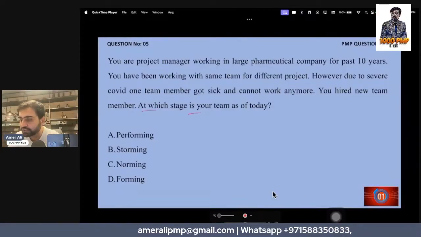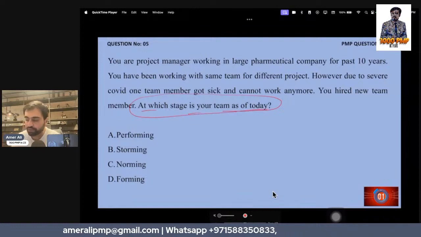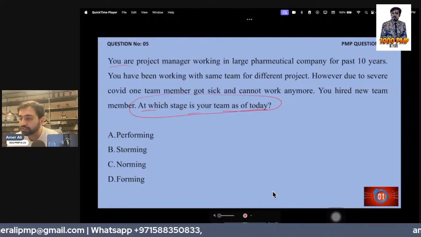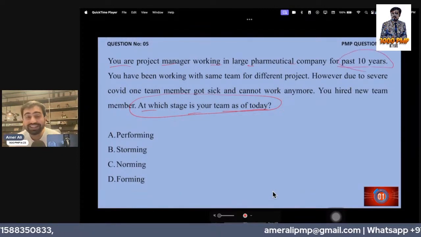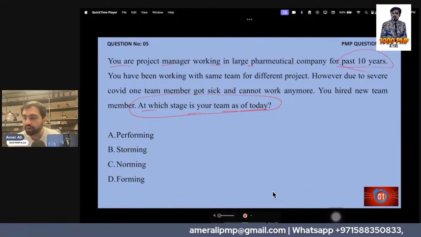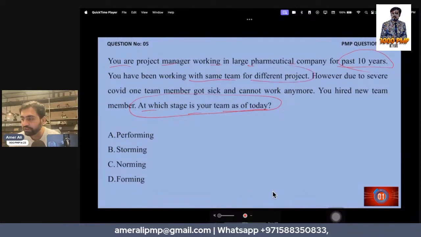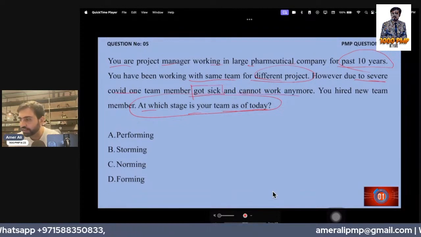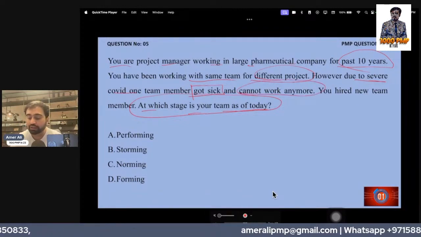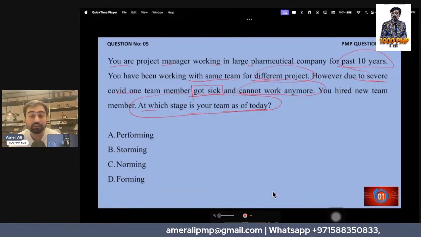At which stage is your team as of today? Okay. You are a project manager working in a large pharmaceutical company for the past 10 years. You have been working with the same team for different projects. However, due to severe COVID, one team member got sick and cannot work. You hired a new team member. At which stage is your team as of today?